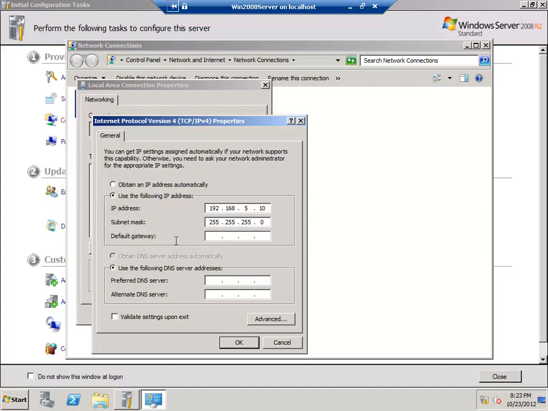Normally you configure a default gateway, and that default gateway is the router that takes you out to the internet. In our test environment here, we're not going to have connectivity to the internet, so I'm not going to configure a default gateway.